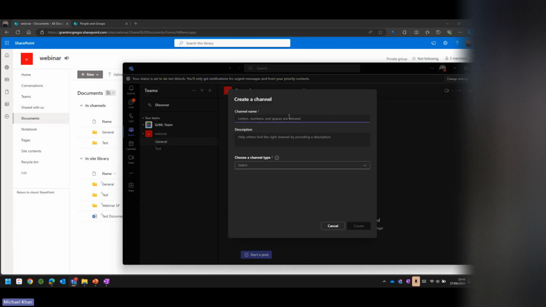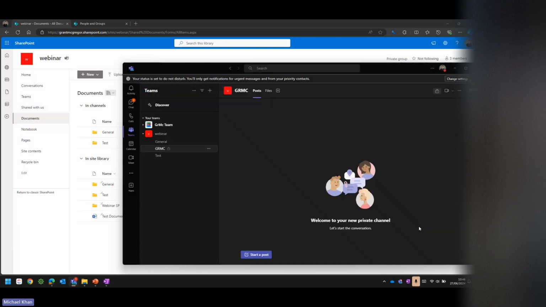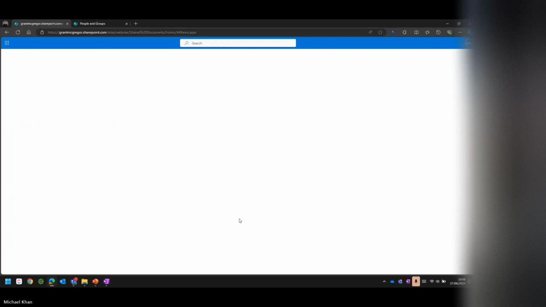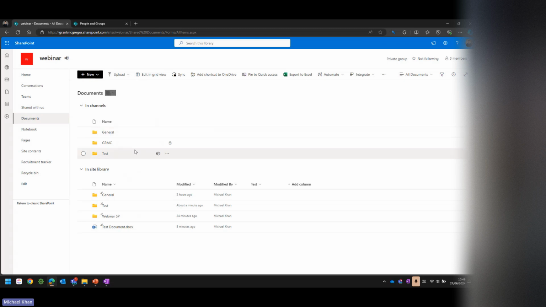So if I add a channel, I just put C for this one, and then just go private. I just want to show you the difference with this. So it'll create it within here. Let's skip that for the moment. You have the little padlock symbol next to it here. But what you'll find is it won't create it within the in-site library, which is the SharePoint site, but it will create it in Teams and in channels library there.